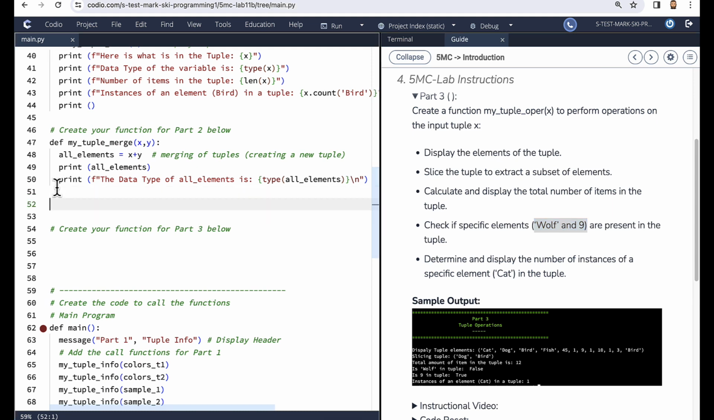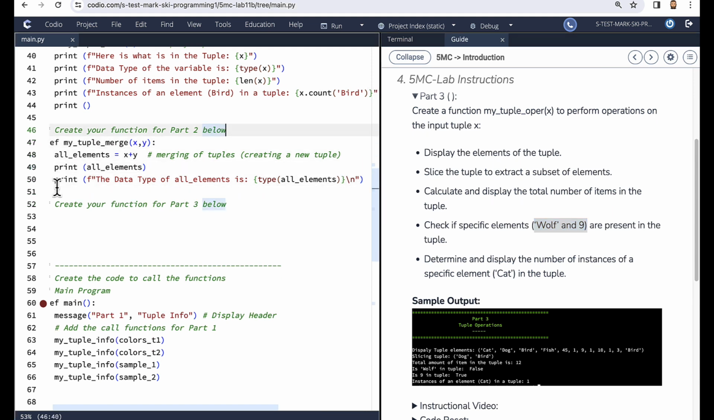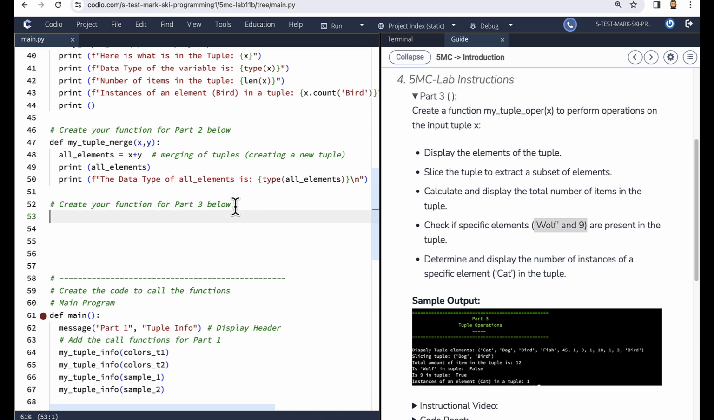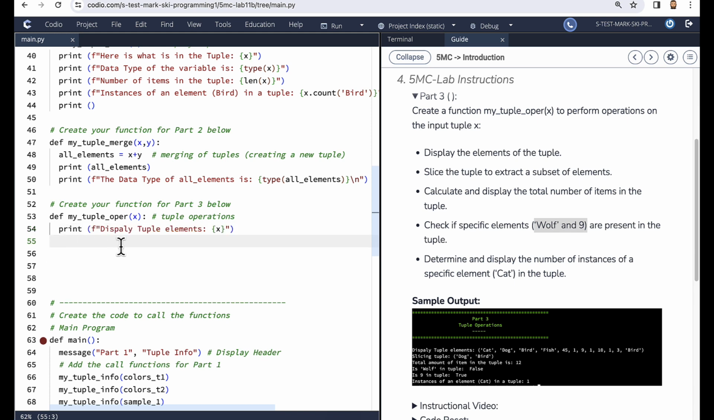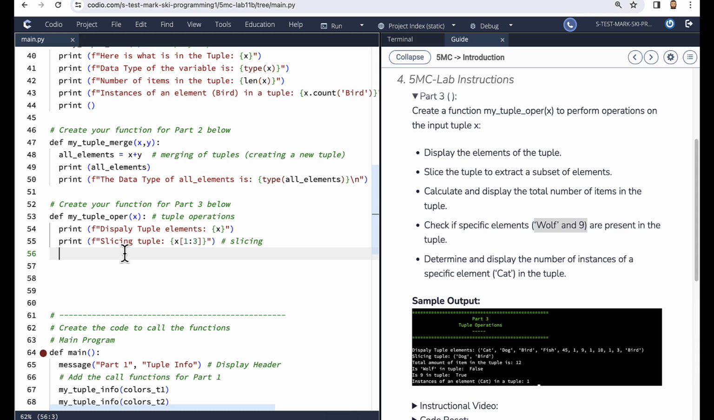So let me get rid of some extra lines above here, and this is where we'll start our code. For part 3, we're going to start out with the definition of the function. Make sure, again, you're indenting correctly. We're setting up our print statement, display the elements of a tuple. Next one here, we're going to slice the tuple. So we're basically utilizing items number 1, 2, 3 in terms of the slicing.